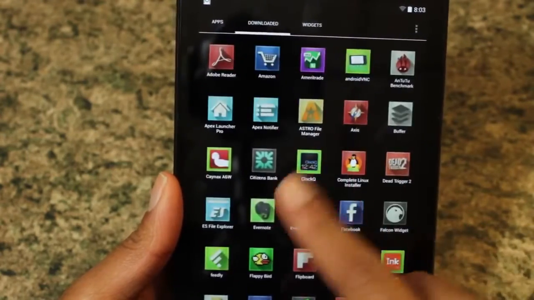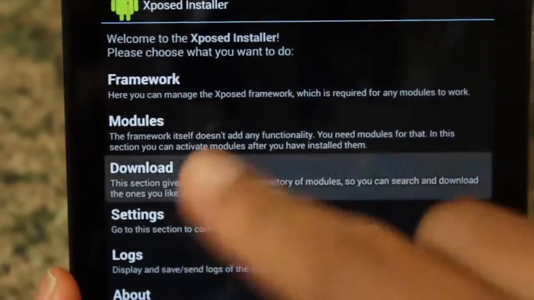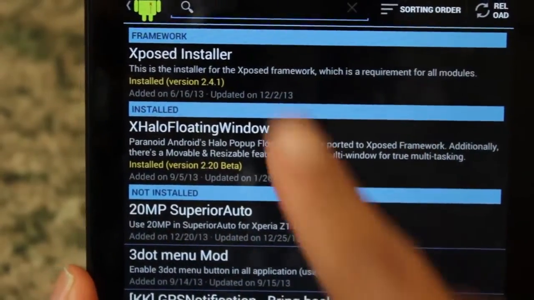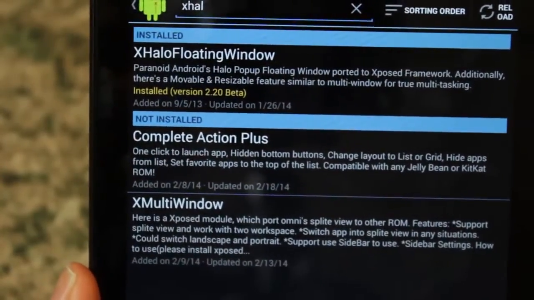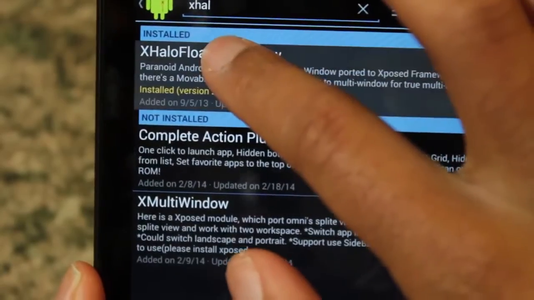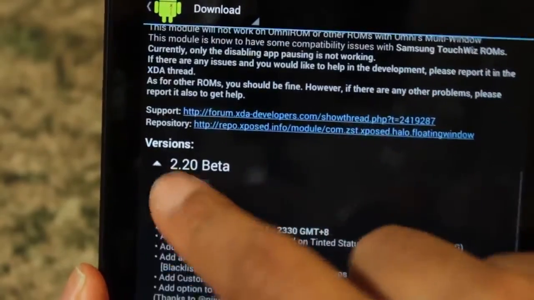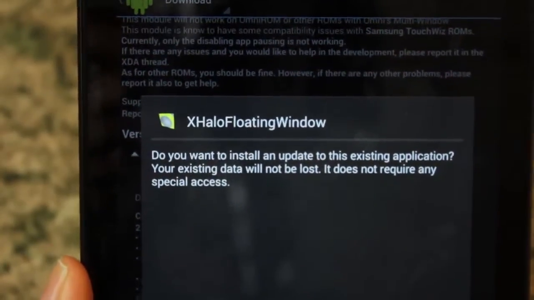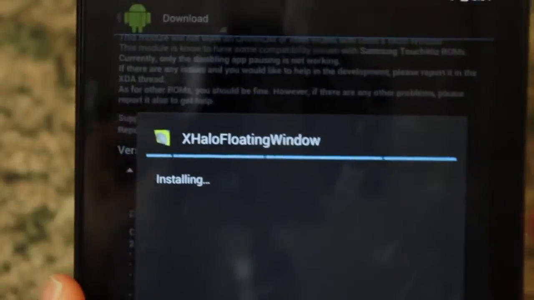I'm going to go over here to Xposed installer, then go to download. Now what we're going to do is type in Xhalo, X-H-A-L. I already have it downloaded and installed, but you should see a module called XhaloFloatingwindow. Then go to download, and it's going to download the module for you. Select install to install it, and it has been installed.